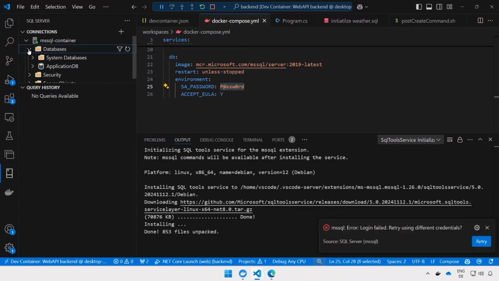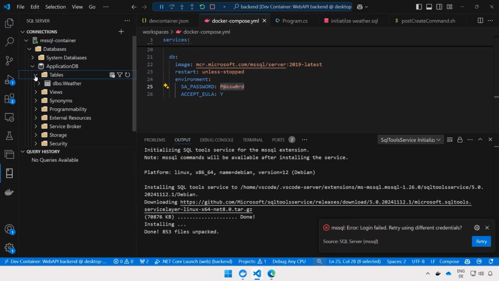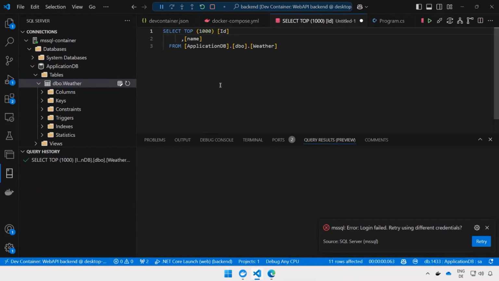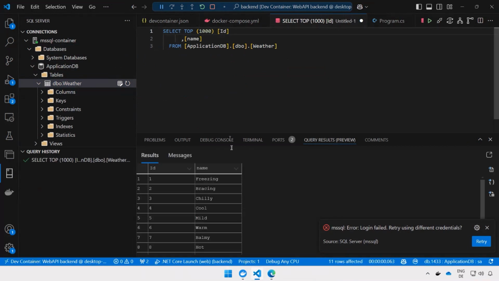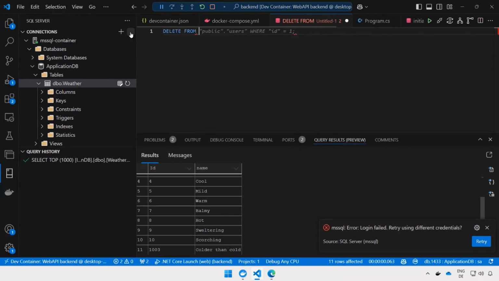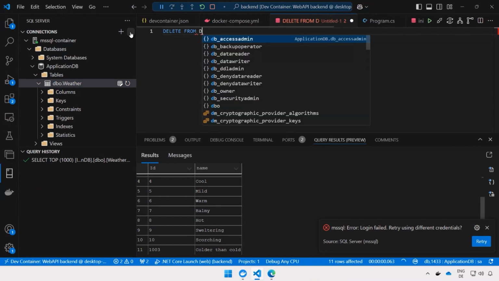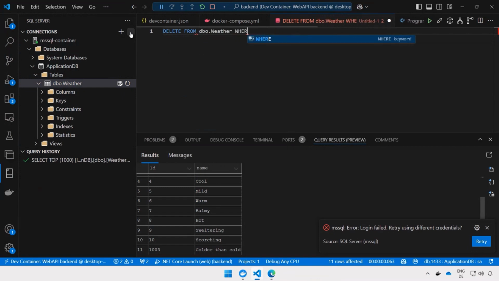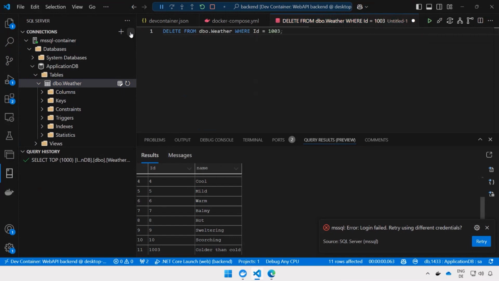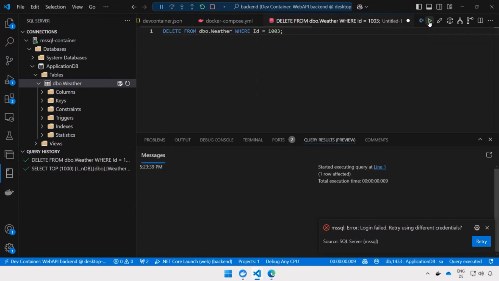So we have multiple parts of the application that are running together here. And if we take a look here, we have that weather table that we've just seen. And if we do a select, then you can see here, okay, actually there is the weather data that we had created. And this is where the data gets retrieved. So if we now do something like delete from the old weather where ID equals 1003, just to show you that this is actually connected.